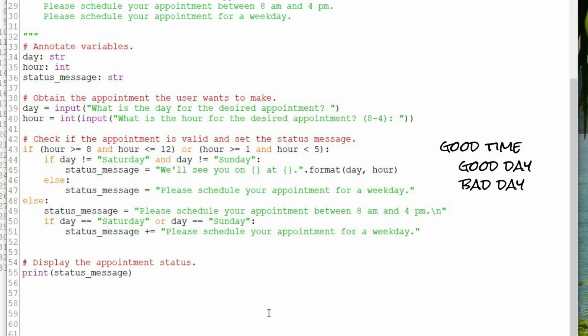So if we have good time and good day, I set the message to the good day, good time message. If this were a real calendar program, we'd also create the appointment, whatever that would entail for our program. In the inner else, that means we have a good time and a bad day, so I set the status message to please schedule your appointment for a weekday. The outer else is the bad time condition, and we can set the message to the bad time message. But then we'll want to add to that message if it's also a bad day. So I have an inner if that does the same check for a bad day and appends the bad day message to the bad time message with plus equals. Finally, at the end, I print whatever the message is.